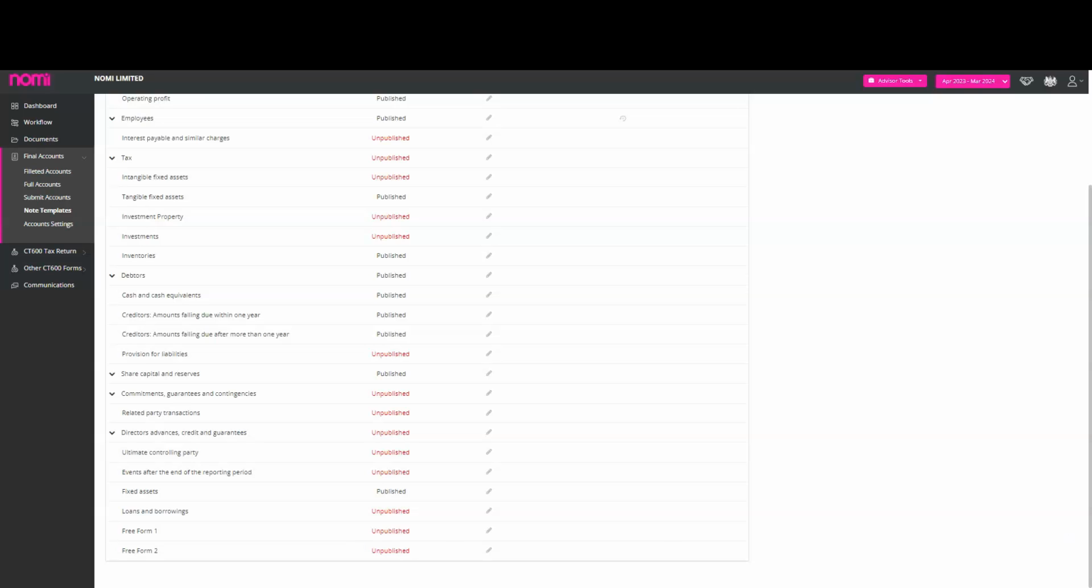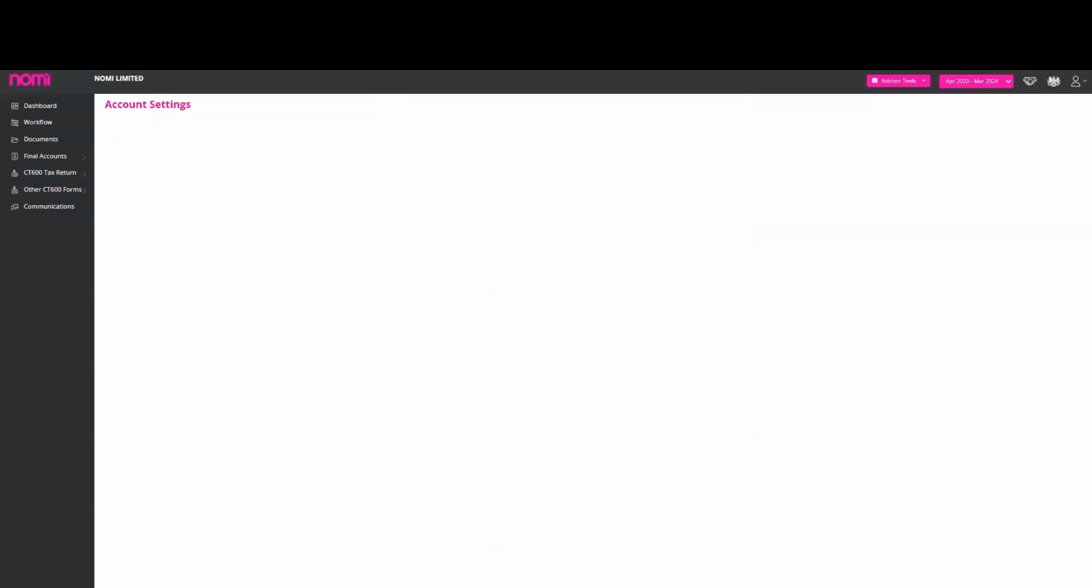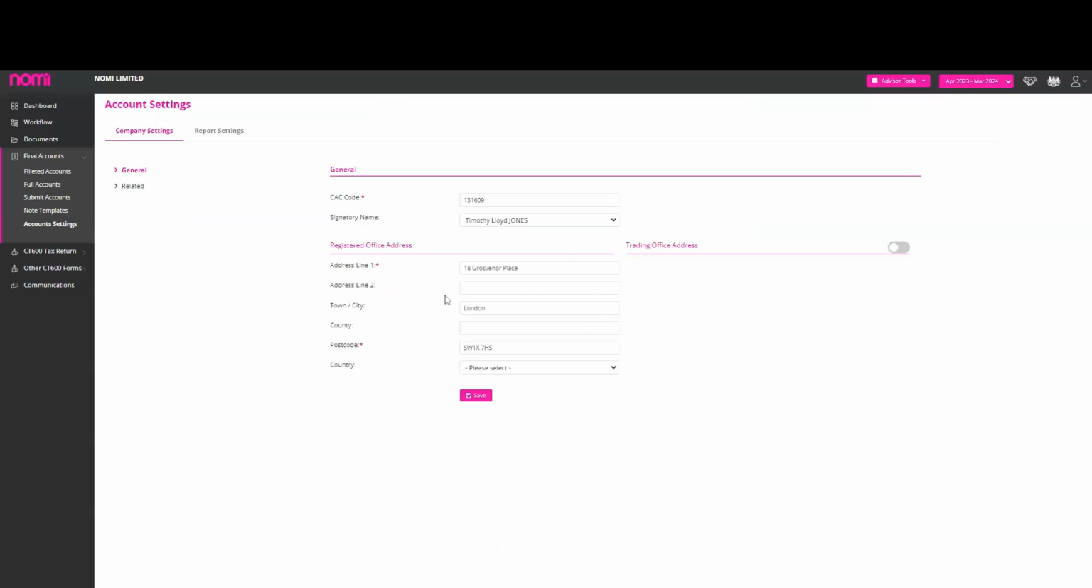Now we have the account settings. So if I click on account settings, then we can make the changes such as which director will be the signatory, what is the company authorization code, all these kinds of information is there. And then we have the related information as well. So that also we can check related to this company settings.